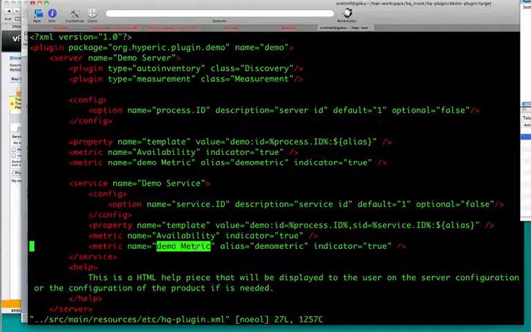Same thing for the demo metric. If this were Postgres, we would need to give it the JDBC URL and password so that it knows how to collect the data. And you set all of this information up when you discover the process. So there's a bit of a flow to how this is all set up.